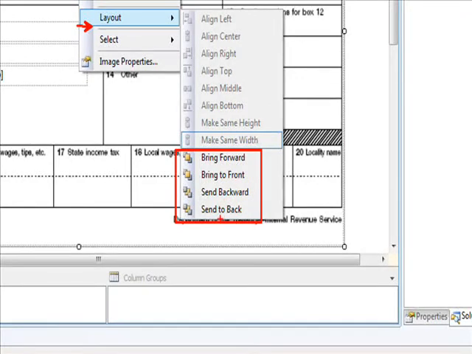Okay, alright, so there are layers here. I can right click on my image and I can send it backwards or move it to the front. So the text boxes and the images are actually layered on top of each other, just like in image software.